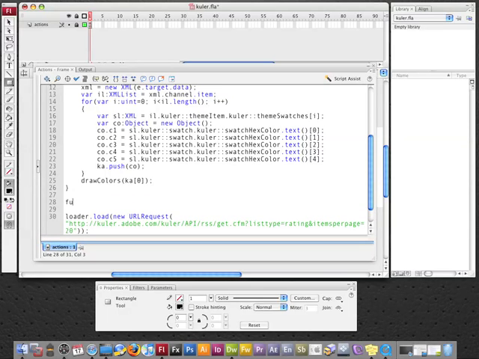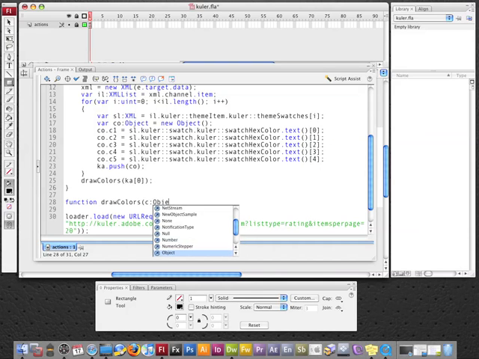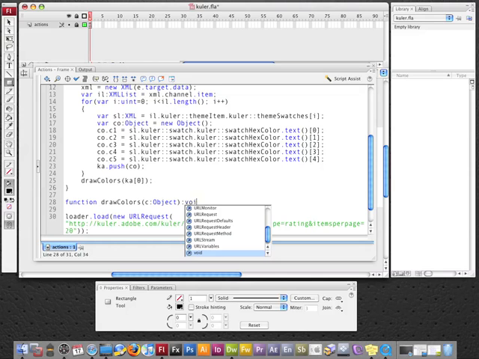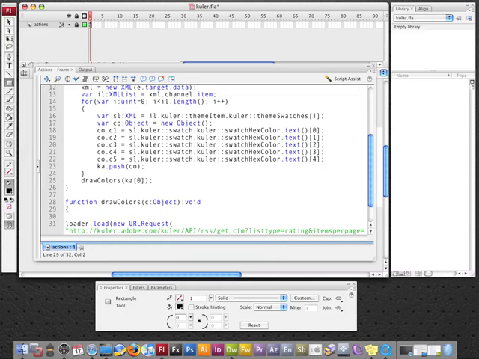Okay, so now I'm going to create that function. So again, I called it draw colors, and I'm sending one parameter to this function, and it's of type object. I'm just going to call it C for color. We're not returning anything. Okay, so what I want to do now is draw the 5 color swatches onto the stage.